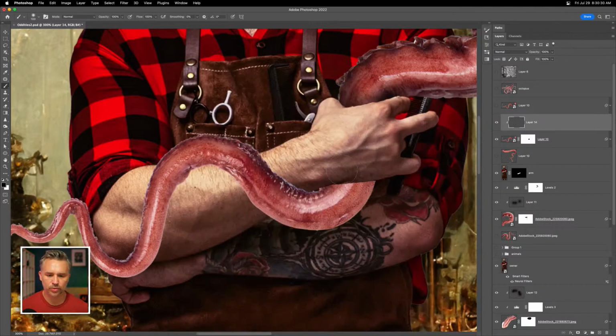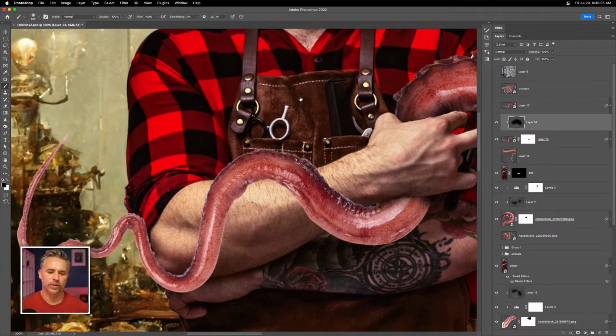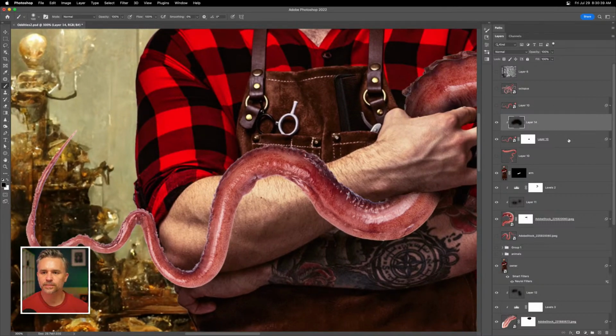Clipping mask. B for brush. We'll bounce to the smooth one. Make this darker. Not quite that. We've got to make it kind of round. So it's going to be darker over there, light over here. Right? We're keeping this somewhat simple.